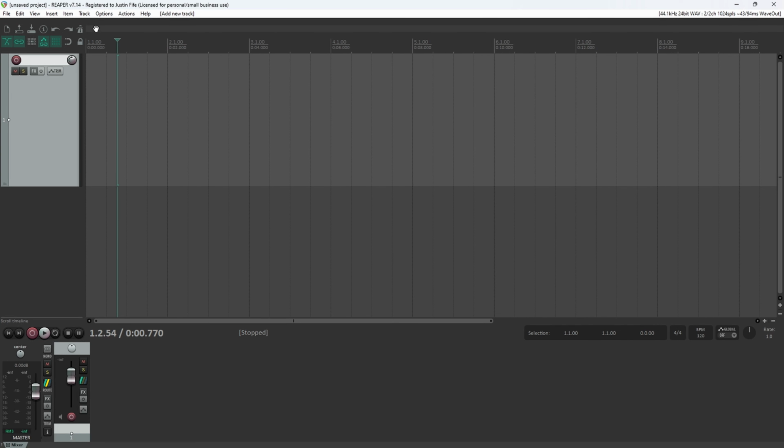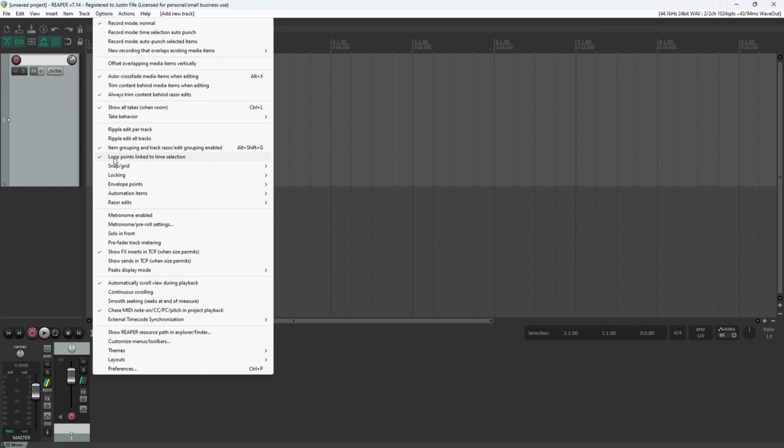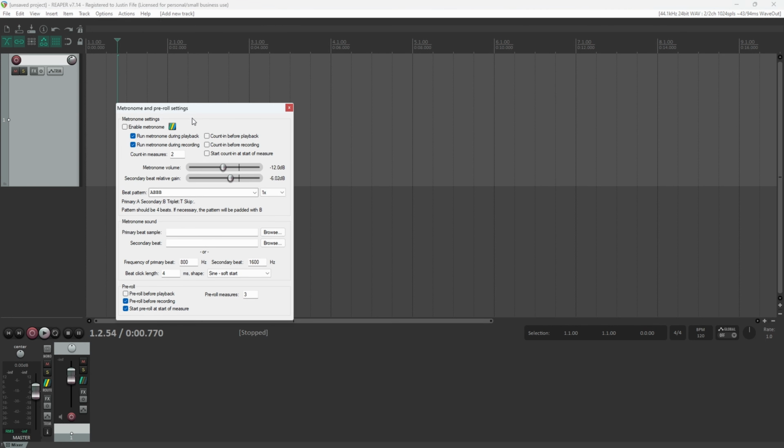The next item that we're going to set is under options, and we're going to go to metronome and pre-roll settings. Down here at the very bottom, you're going to see these settings. Make sure that we have pre-roll before recording set and start pre-roll at the start of measure set. This one's kind of optional, but I like it to jump back and give me a little bit more time. Now, this DAW is set up more for music, in my opinion, so you're going to notice that it refers to measures. At the start of each one of these lines up here is a measure, the big 1, 2, 3, 4, 5, right? Since we have the default settings enabled.